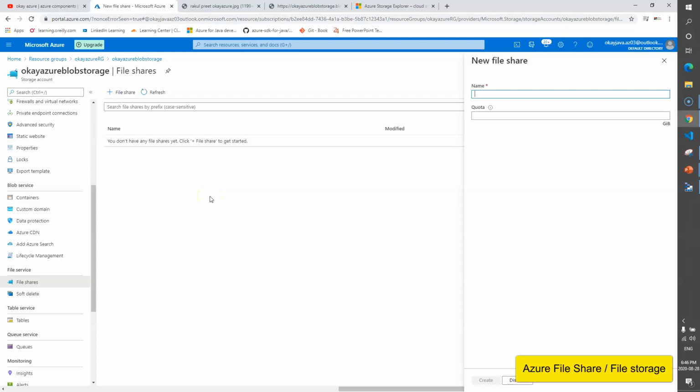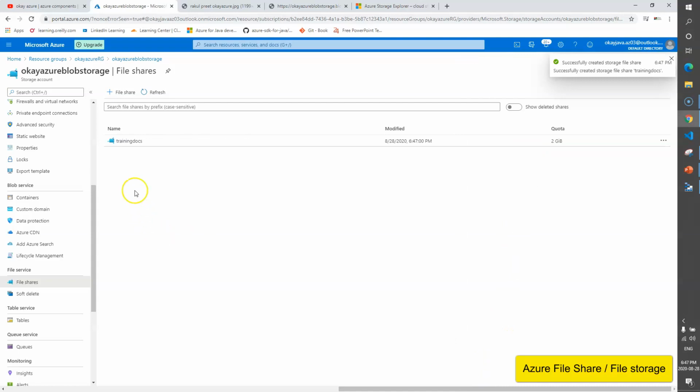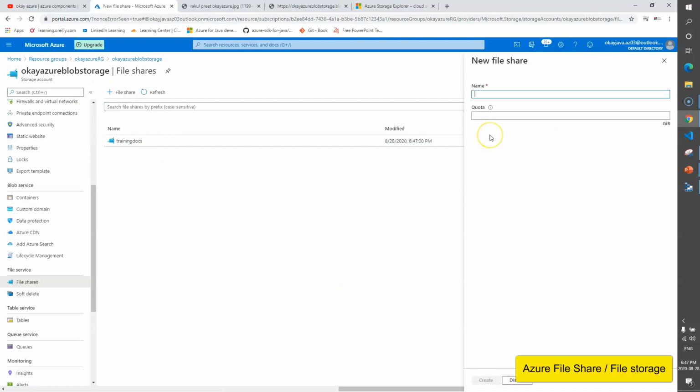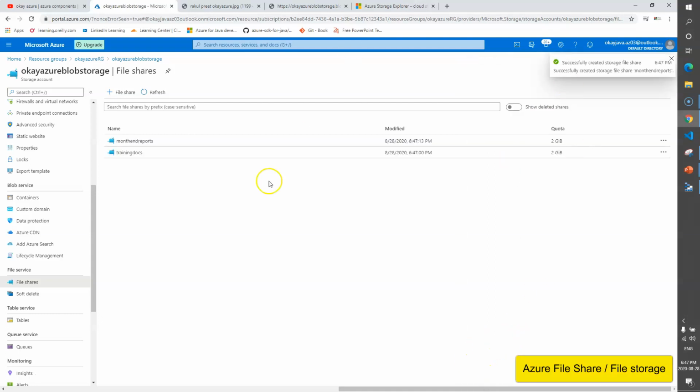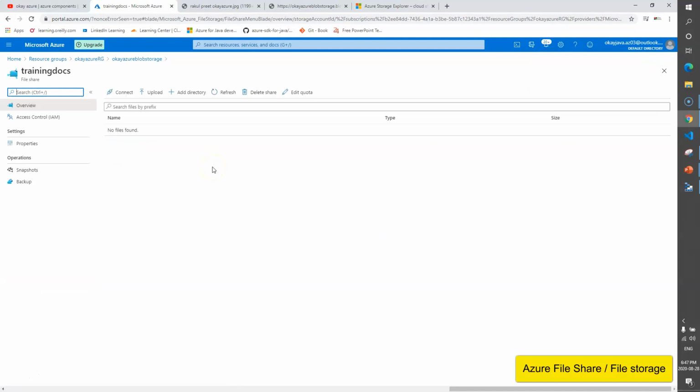So I'll call it training docs as my file share and I have to give here the size. Let's go and create 2 GB for now, just for this video. All right, so this is our file share. If I want, I can go and create multiple. For example, here you can say month end reports, again 2 GB. So this is how you can go and create multiple file shares inside our storage account. Now let's go and choose this one, training docs.